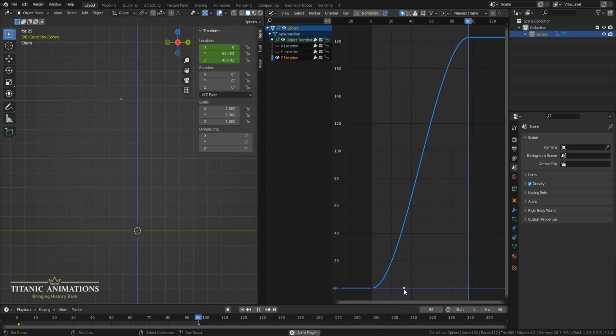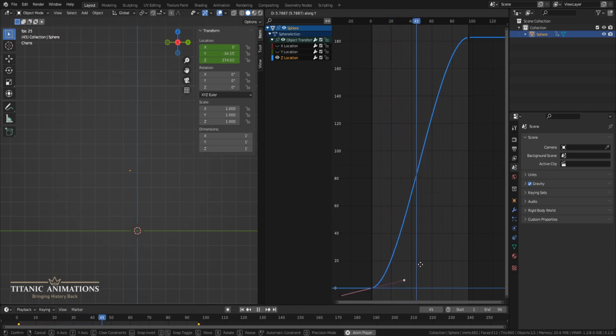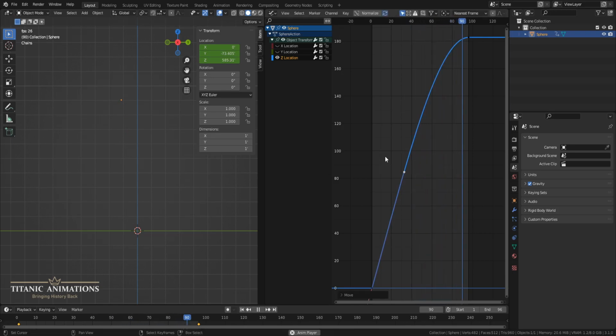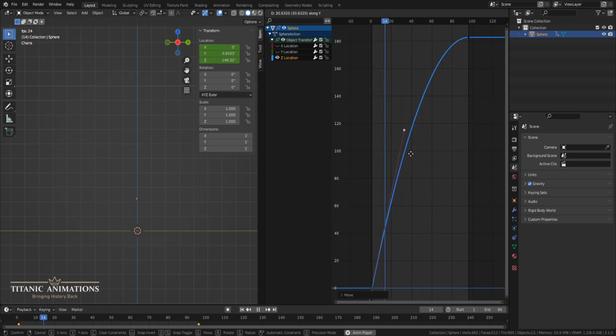So if I grab just this handle right here, this is the keyframe itself, but it has a handle, and I press G Y to move it up to where it's almost straight. You can see that it starts off very quickly now. And I actually want it to go even faster. Maybe a little bit too much. Now I'm going to do the same thing, but drag this down on the Y axis. There.